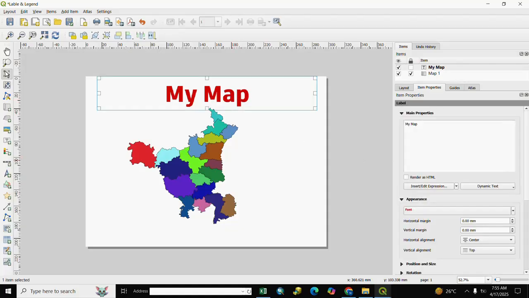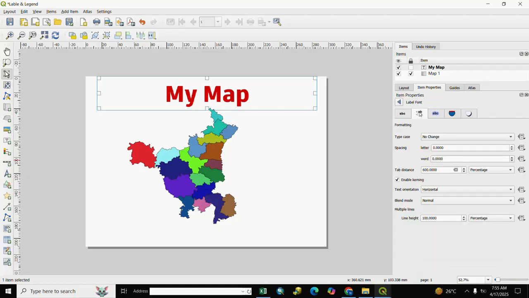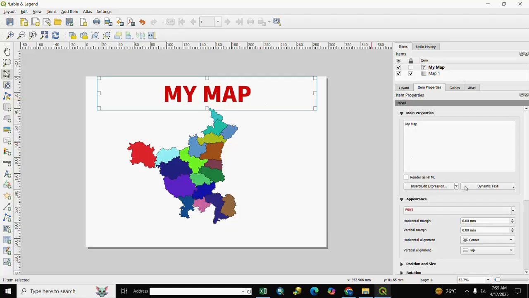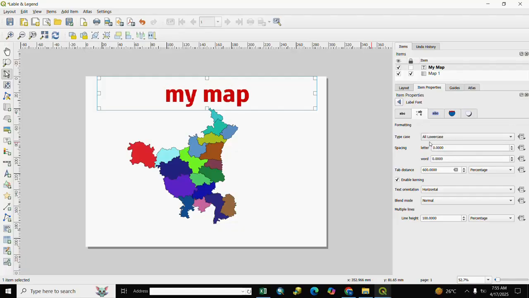If you want to other modification, you go to next option, type cases. If you want to change uppercase, you select here uppercase. Your title changes in uppercase. If you want to change in lowercase, you select here lowercase. As per your choice, we select here uppercase.